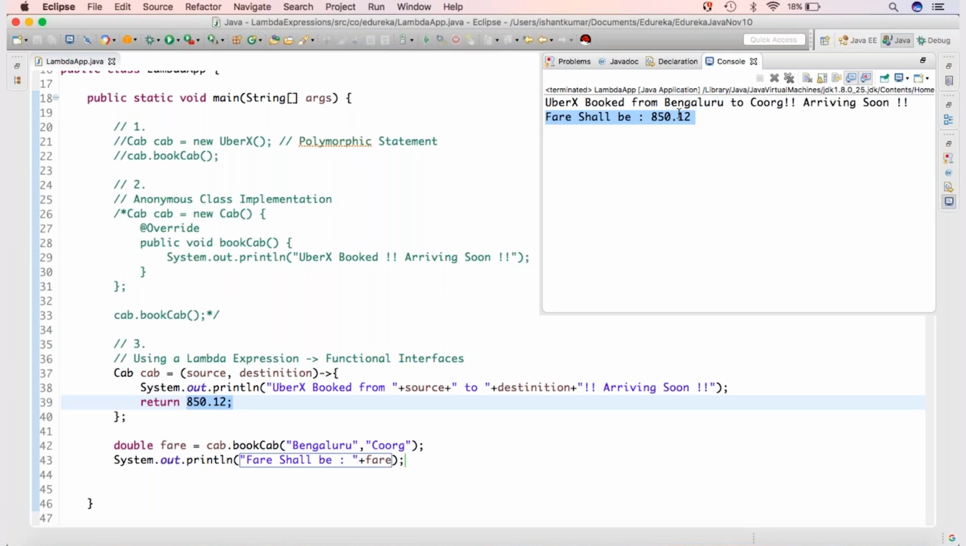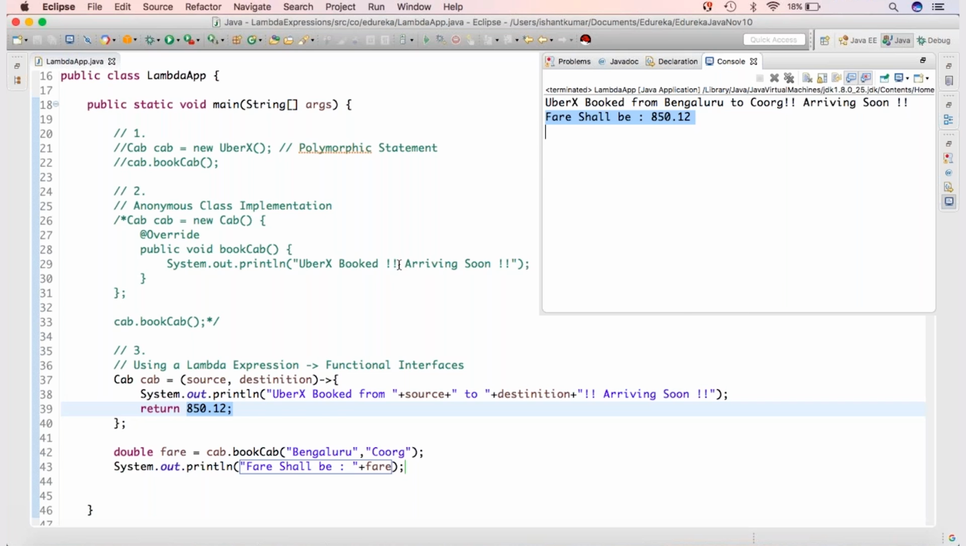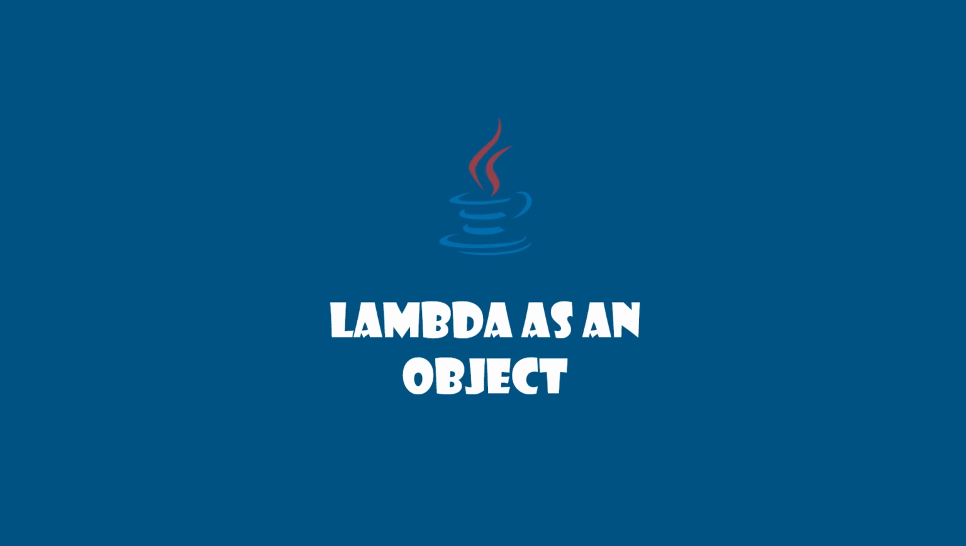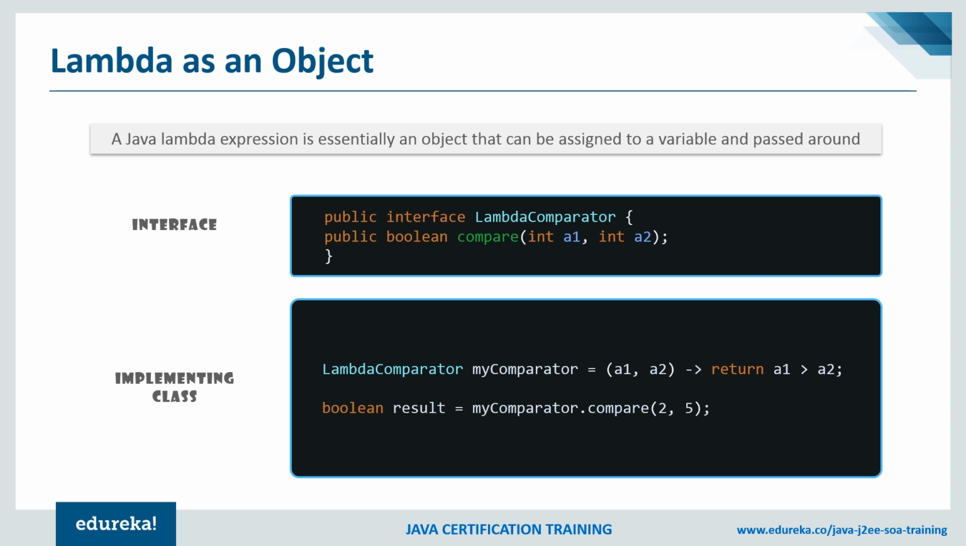So guys, this is what we got: lambda expression with multiple parameters, and we can even have the lambda expression with return types or without return types. That is totally up to us, how we're going to deal with it. So let me switch back here. We can use lambda as an object. A Java lambda expression is essentially an object that can be assigned to a variable and passed around. If you have an interface, you can very easily write this lambda expression with a reference. We have done the same way, so it's very much equivalent to implementing a class.